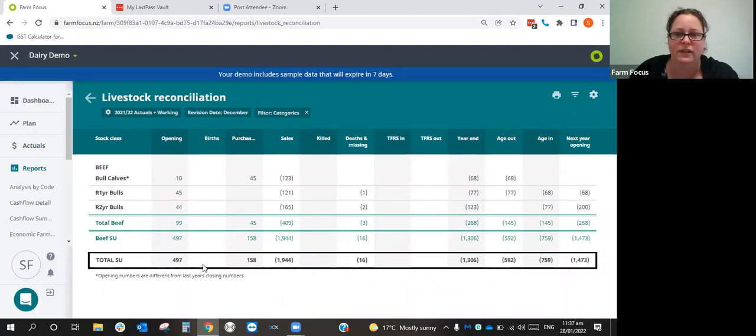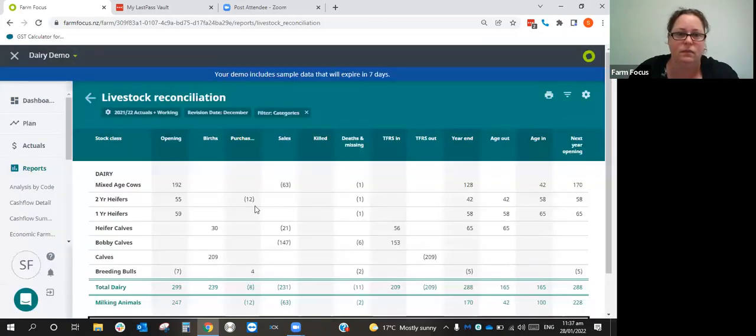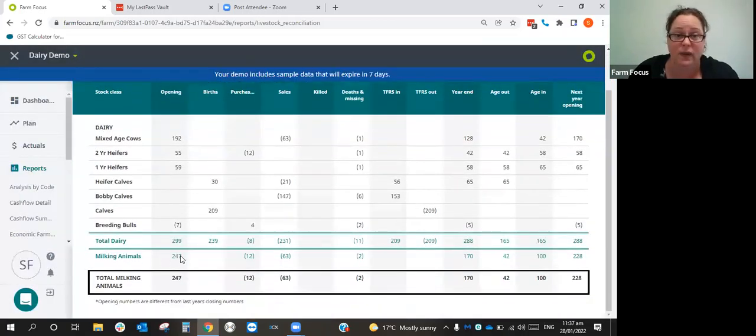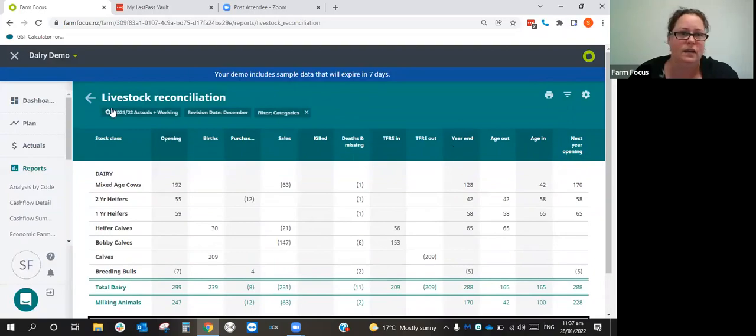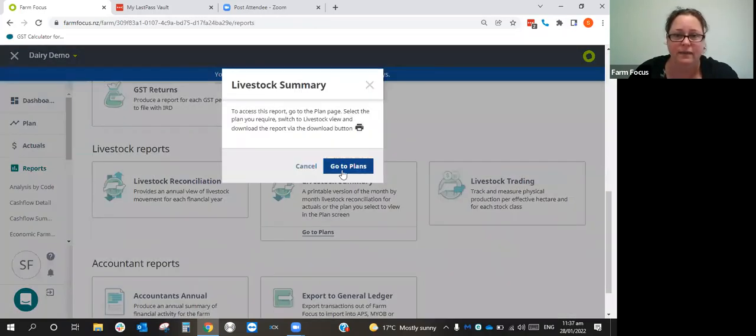So if you want to go and see how your stocking rate's looking, then you can come down the bottom here. If you are in dairy, I'll show you quickly dairy. Then it's going to show you your milking animals as well. And that's based on the breeding status that you've got set for all those codes in your codes list. So just make sure you've got the breeding status set correctly, especially for your milkers. Righty-ho, so that is the livestock rec report. Now the livestock summary, that's going to take you straight to the plans. So it's just taking you to your livestock grid.